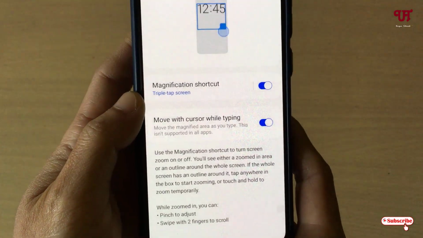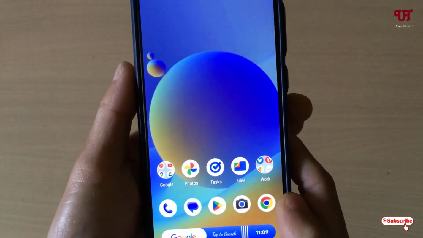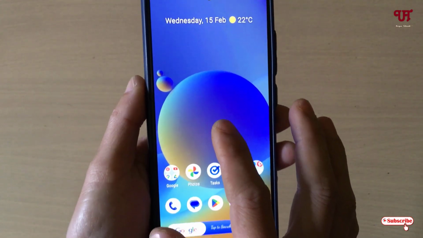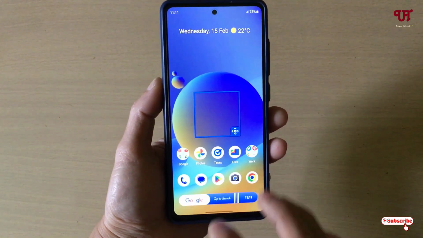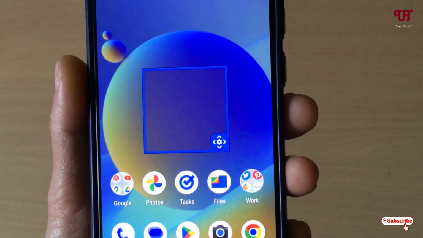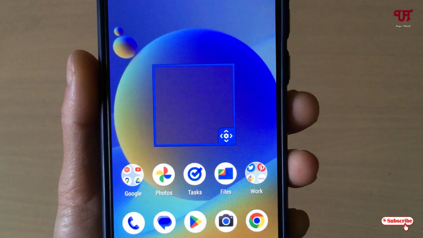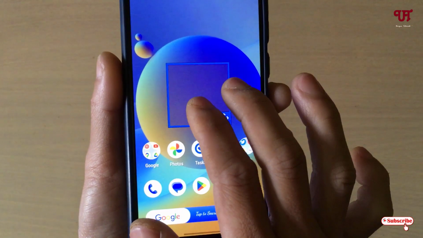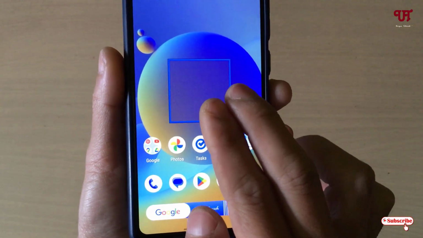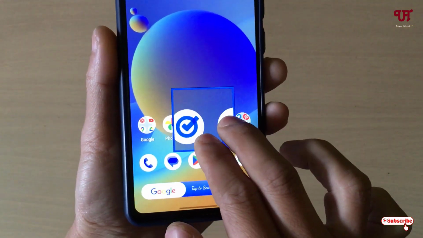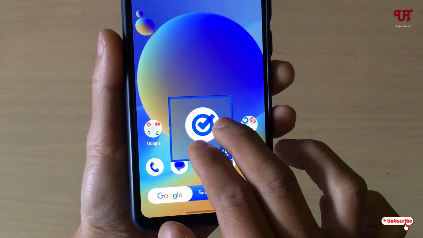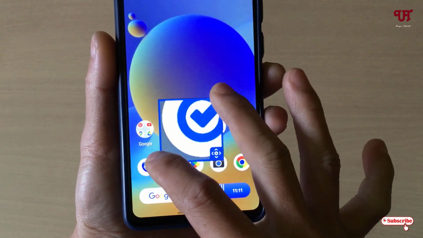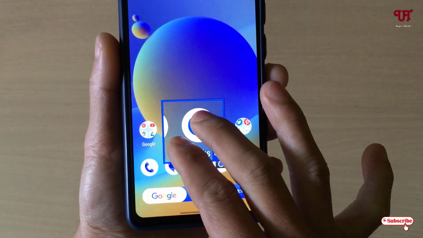So after enabling this option, now what you need to do is, say I've selected a triple tap, so I'll just triple tap on the mobile screen. So let me show you. 1 2 3. So you can see here a square box appearing. That means the magnification or the magnifier has been turned on. So if you want to drag it, just use the 2 finger to move it. So you can see here. So in order to maximize this, you can maximize it just by swiping upwards, and to minimize, swiping downwards.